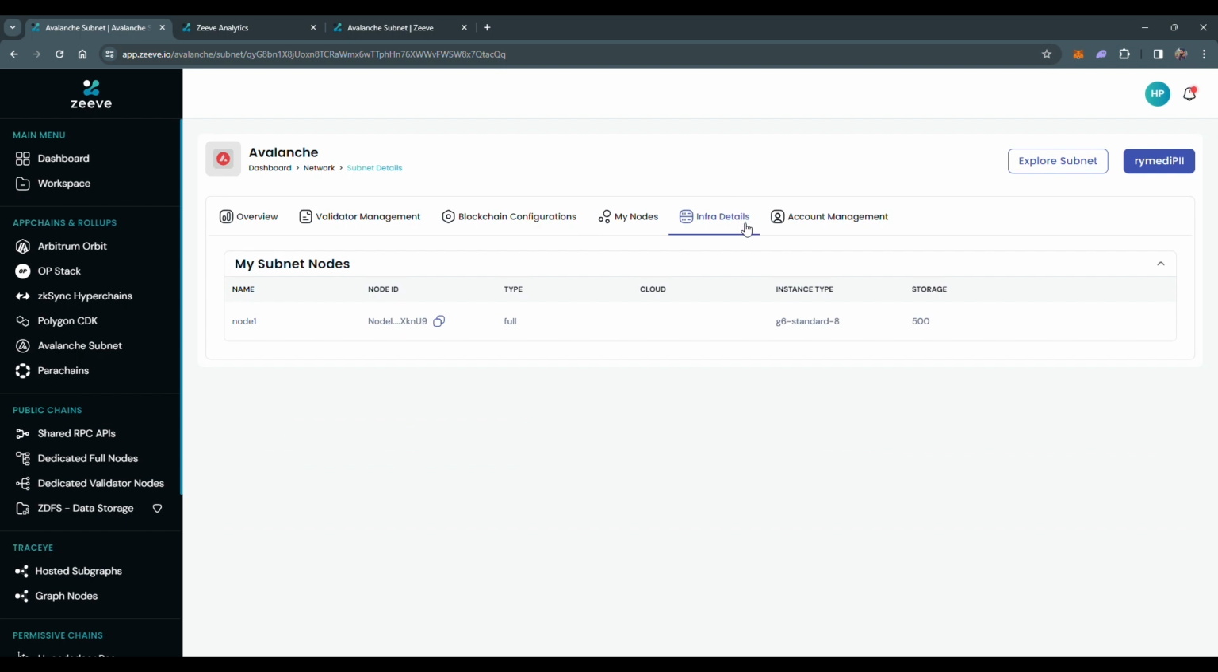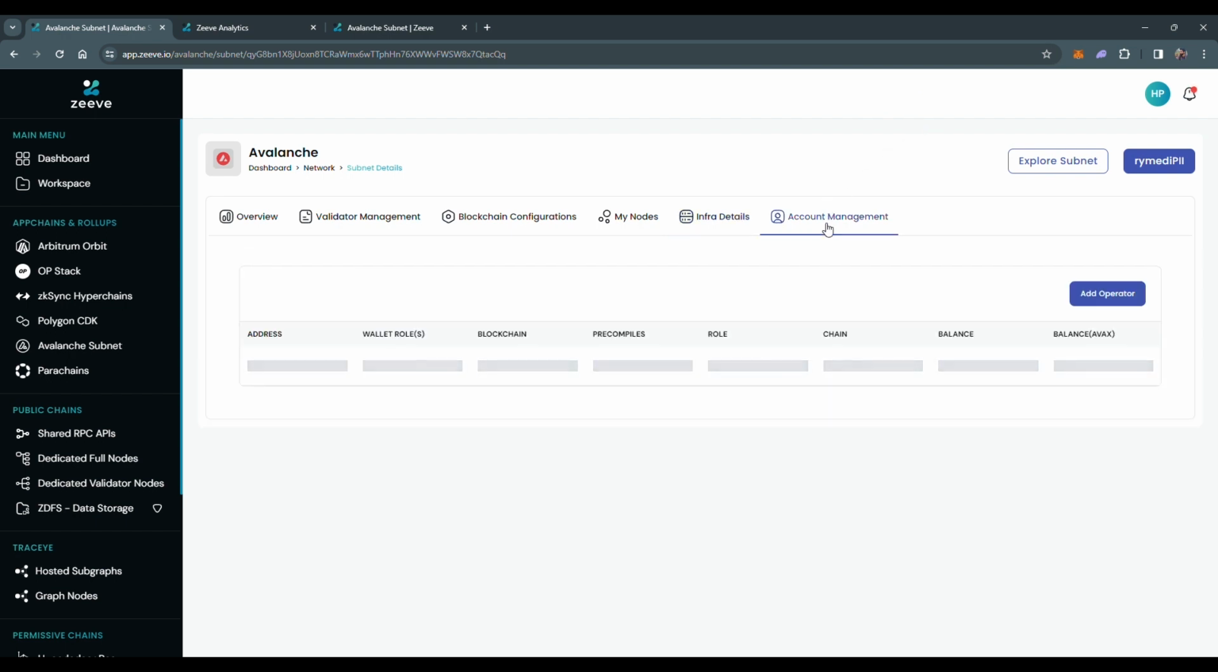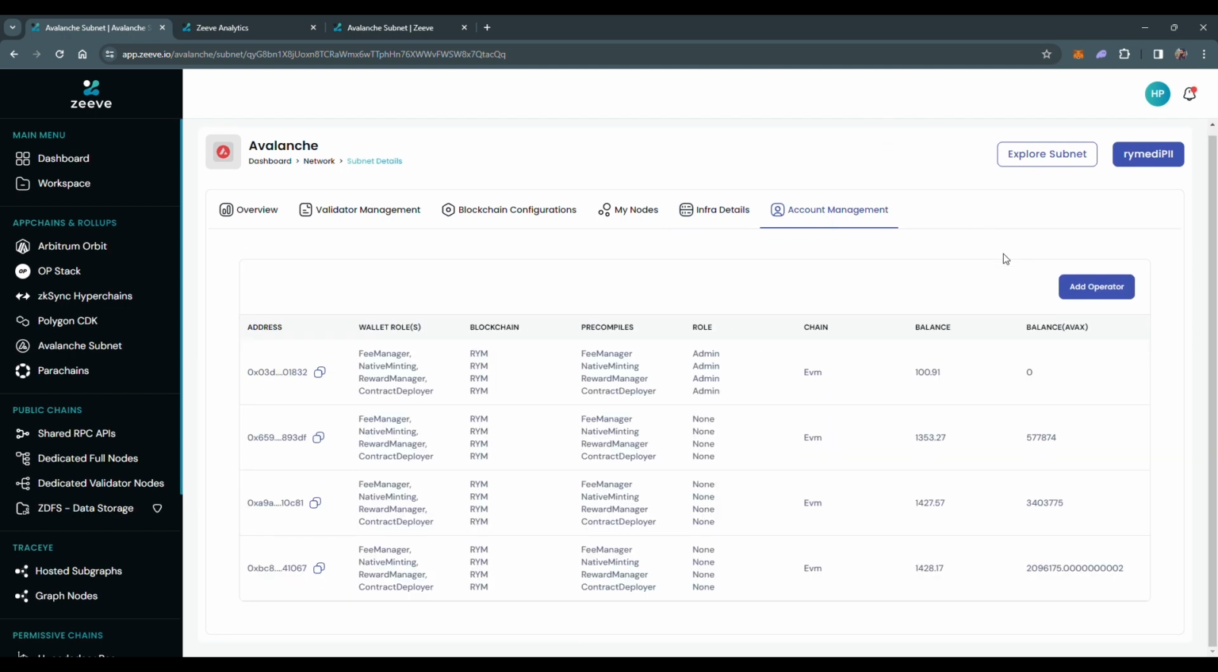Similarly, you have also got the infra details, the knowledge of which node is running on which specs of machine. So you're always aware of the setup itself, and if you upscale or downscale, it will also be able to update here. So this is just a visibility panel for your subnet operator.